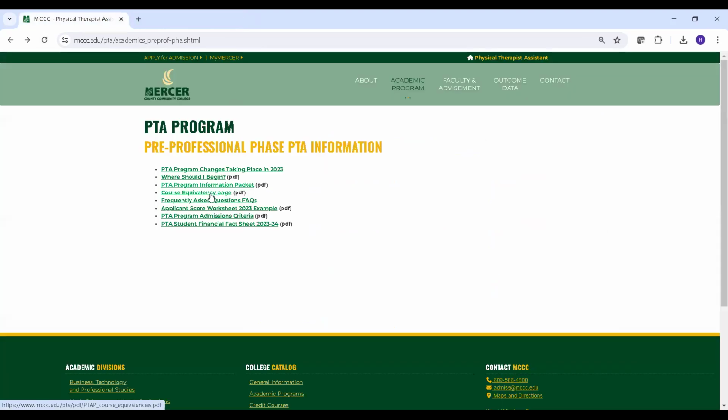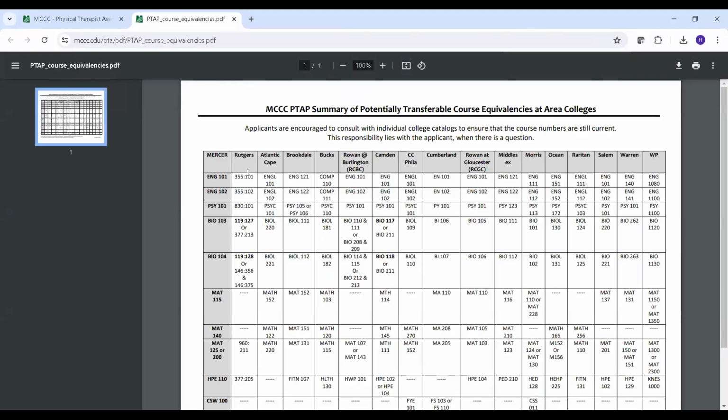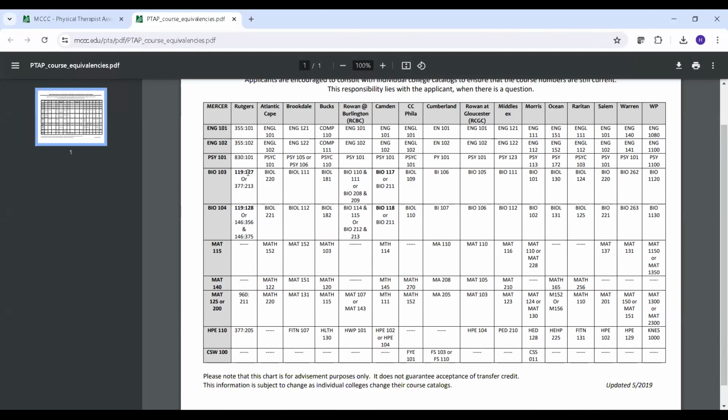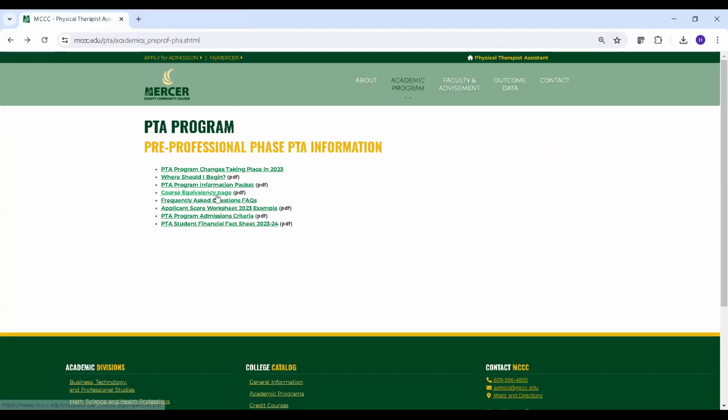Okay, we are going back to our website. So the fourth bullet down is the course equivalency page. So if you plan to take some of your prerequisite courses at a different college in the area, before you do that, you should check this page and make sure, let's say that you're going to take a math course at Bucks in Bucks County, Pennsylvania. Don't guess which math course you're taking. You need to take one of these three math courses, Math 103, 120, or 115, because you don't want to waste your time, your effort, and your money taking a course that doesn't equate to a course at Mercer. So I wanted to make sure I pointed that out to you guys.